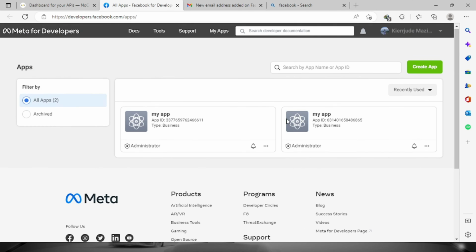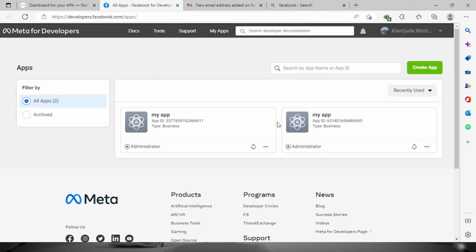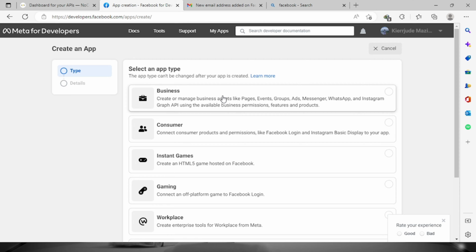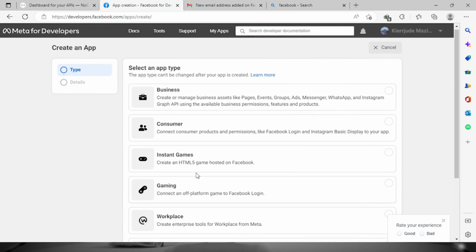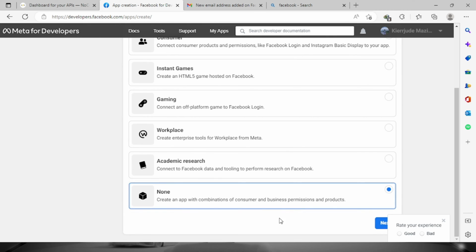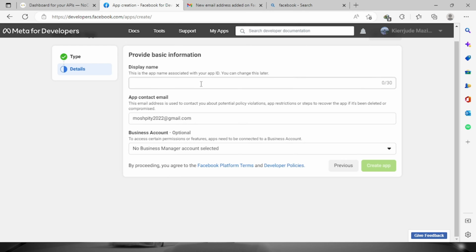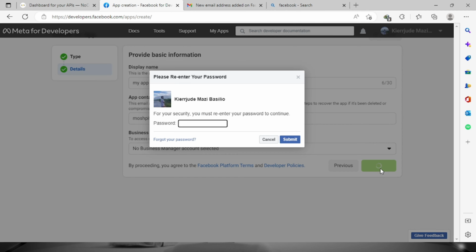And then now, what we need to do is we're going to get the access token. For us to do that, we need to create the app. So just click this button right here, this green button. And then now, we're going to have to select the app type. So just choose whatever you want depending on the type that you want. So let's say, as for now, let's click none. And then we're going to have to name it again. So let's say my app. Okay, then next click this button right here, create app. And then now it will ask for a password.